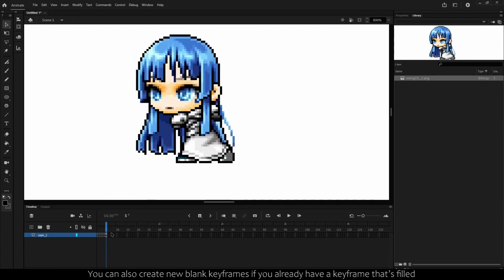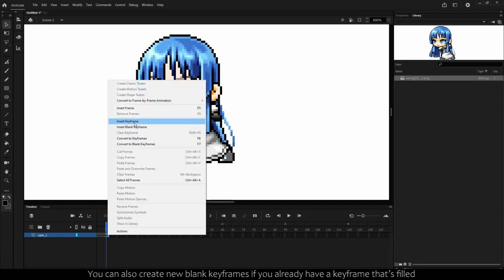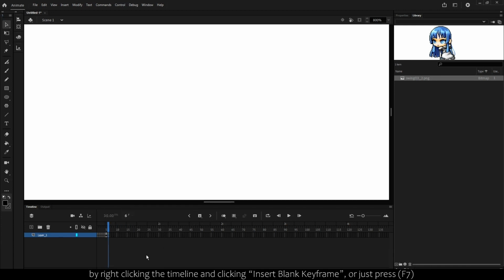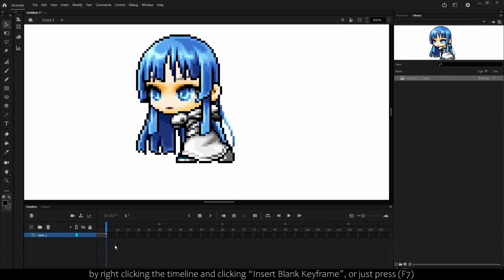You can also create new blank keyframes if you already have a keyframe that's filled by right-clicking the timeline and clicking Insert Blank Keyframe, or pressing F7.